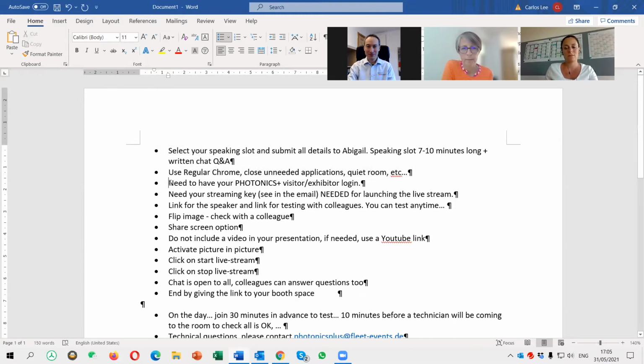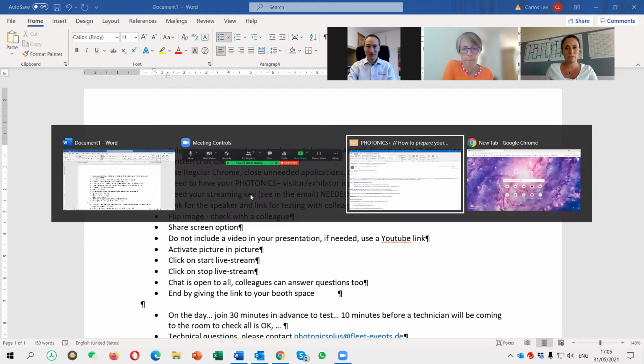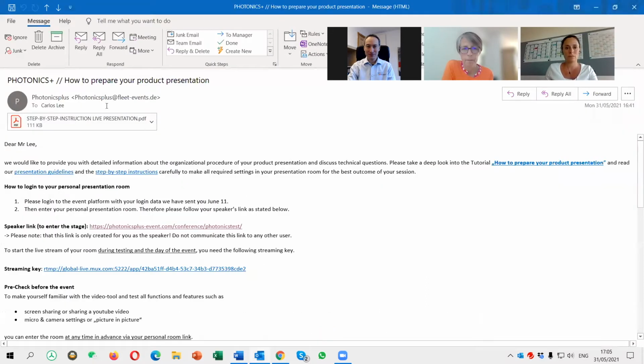You will need to have your Photonics Plus visitor exhibitor login. Your marketing manager has probably submitted your details as the speaker. You have been entered into the system. You probably got an automatic email telling you how to access the Photonics Plus platform in general. The system has probably also stored that in the details, and then you will be straight into the Photonics Plus platform. As the speaker, you have received an email with your login details.